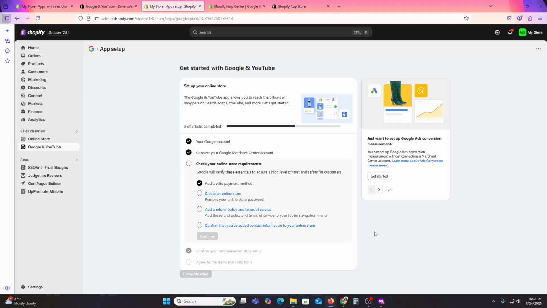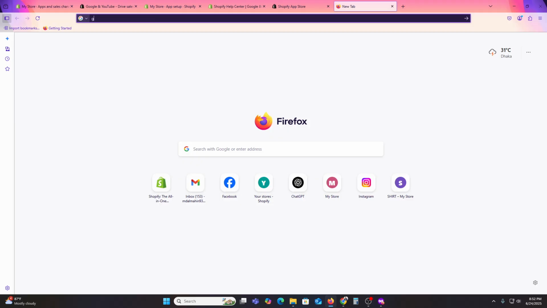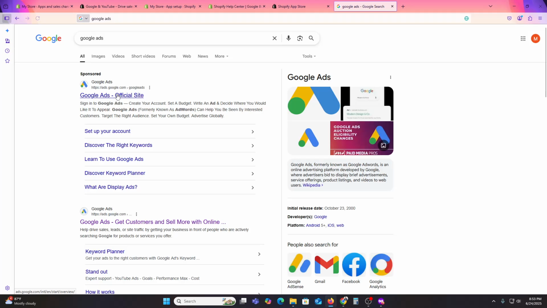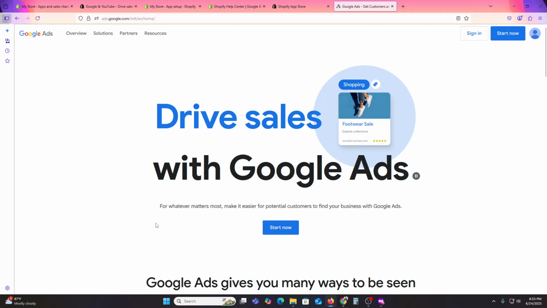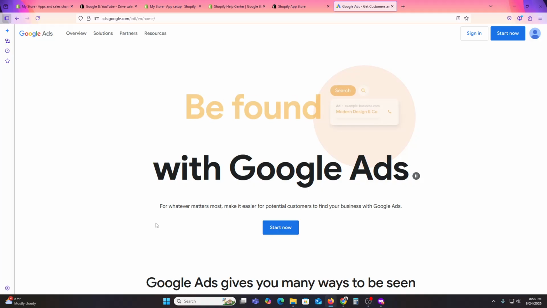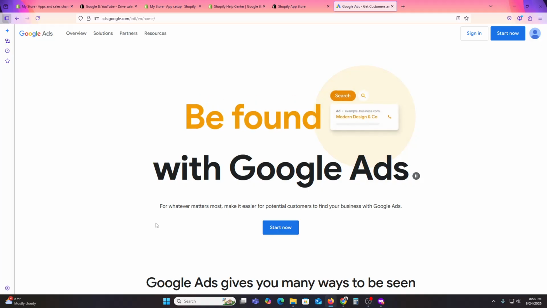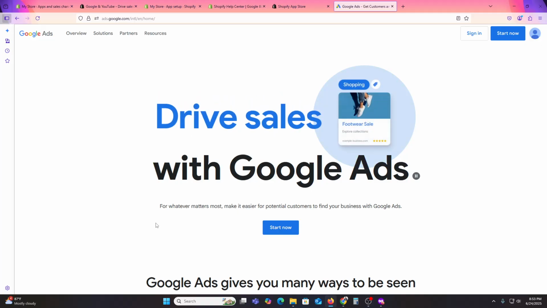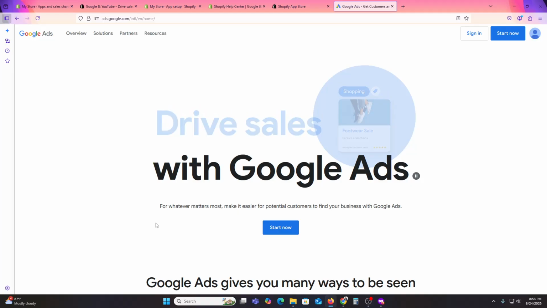Then to make sure everything works perfectly, you just need to test everything. Go to your Google Ads, navigate tools, like here you just need to search Google Ads, and then you will get the eventual result Google Ads get customer sales, and here you just need to navigate to your tools and settings. Then select conversions and check if purchase shows recent data. Use the Tag Assistant Chrome extension to verify if conversion tags are firing properly on your store.